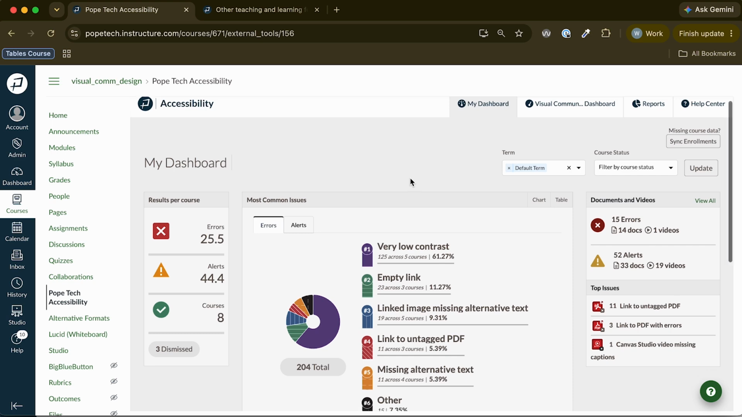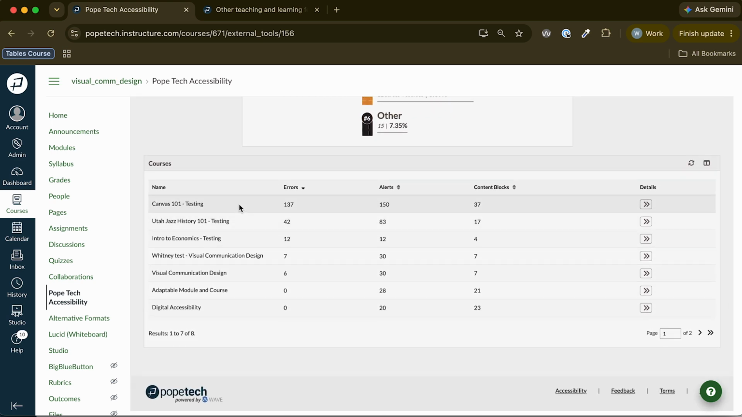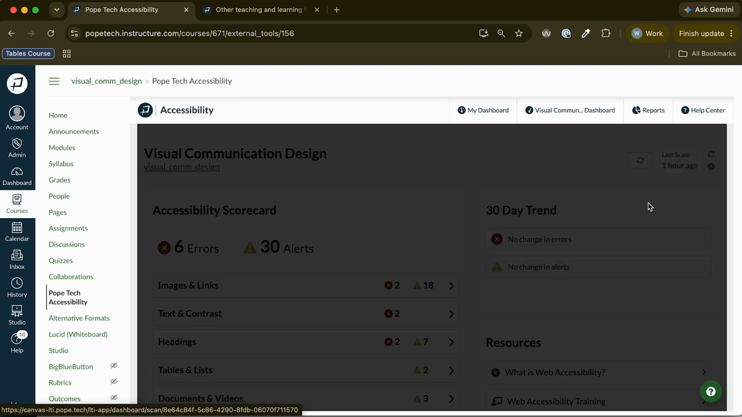The last widget in My Dashboard is a list of courses you have access to with a breakdown of accessibility errors and alerts. It also lists the number of content blocks. Selecting Details takes you to that course's dashboard.